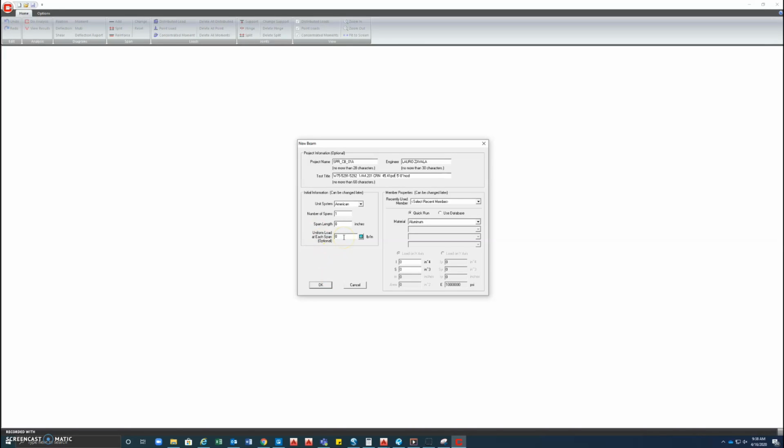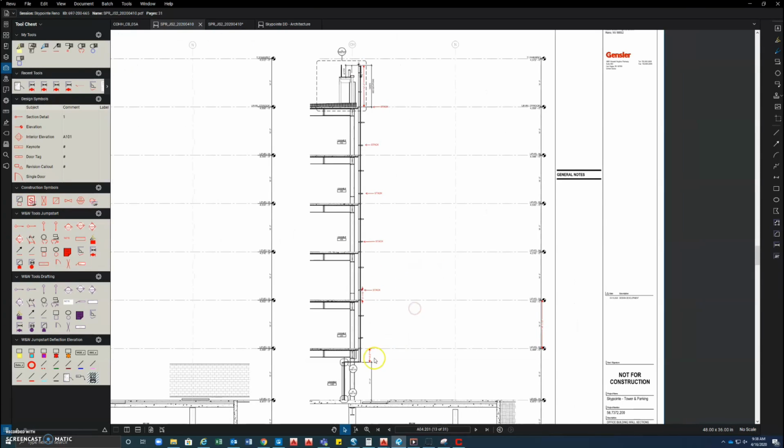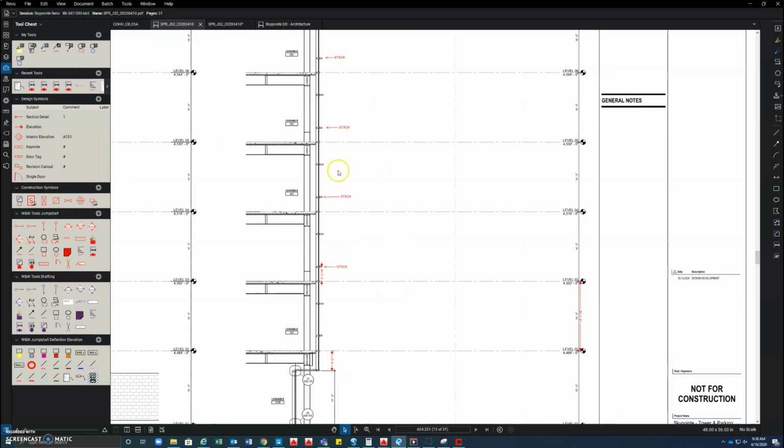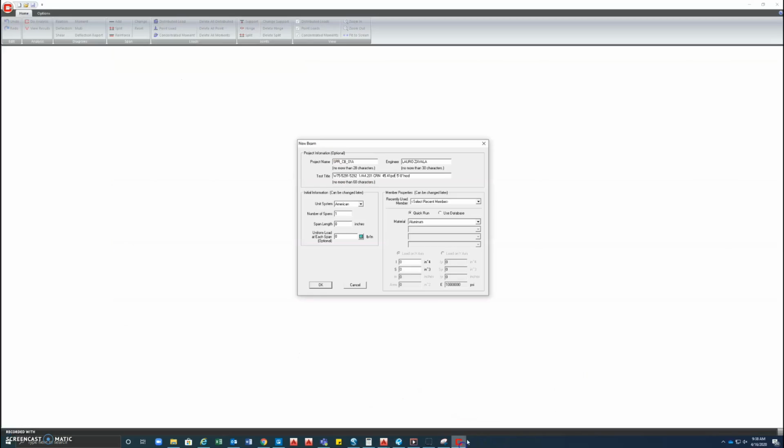For this next part, we're going to reference our section view. We want to make note of the number of spans, the typical span length, and where our stack joint occurs. We can now enter this initial information into CBeam.